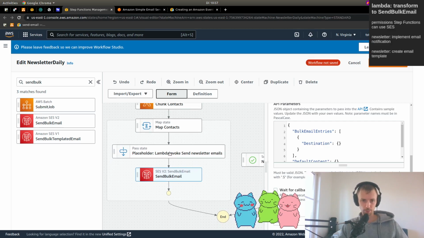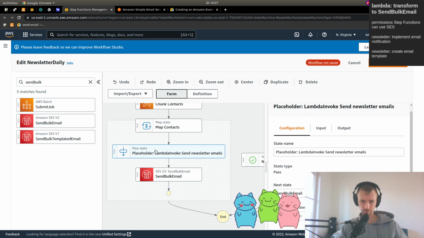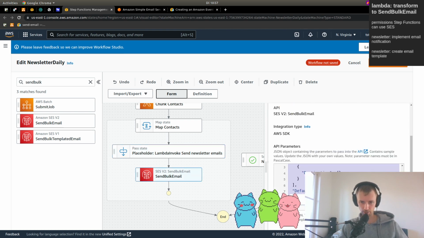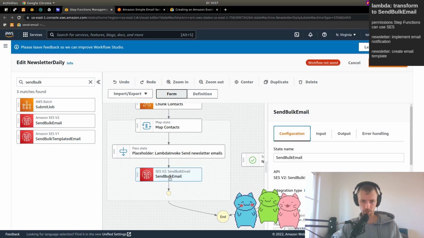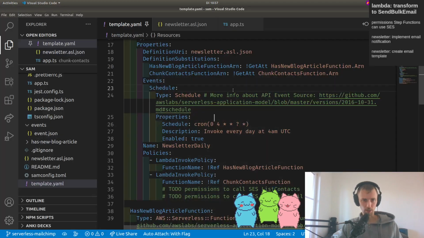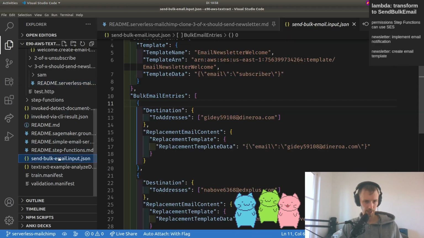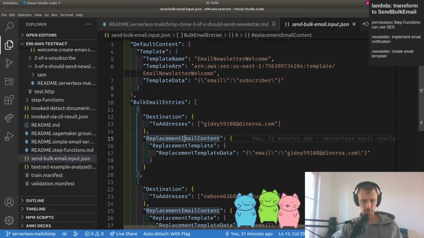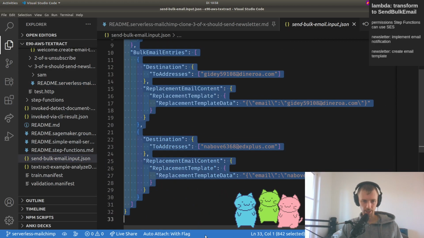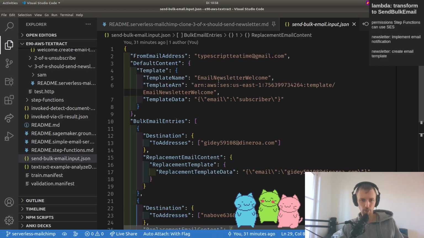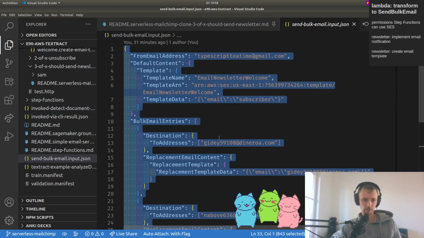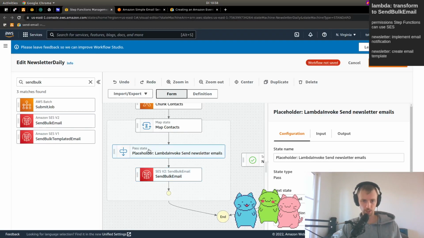What we now need to do is we have to write this Lambda function to transform into the correct parameters for send bulk email. I did prepare an API call right here. So this is the format that we need to write for send bulk email. So this is basically the output of our transform Lambda function.